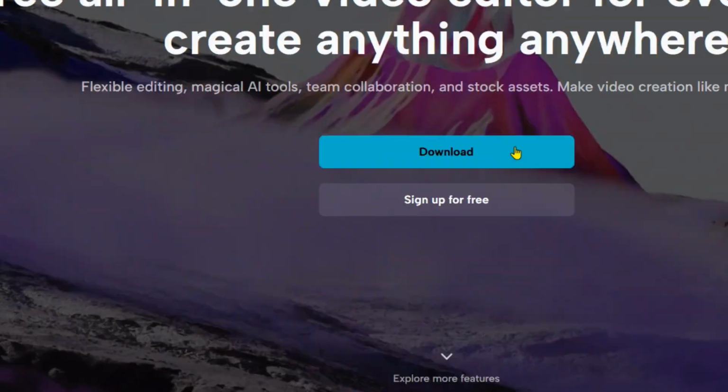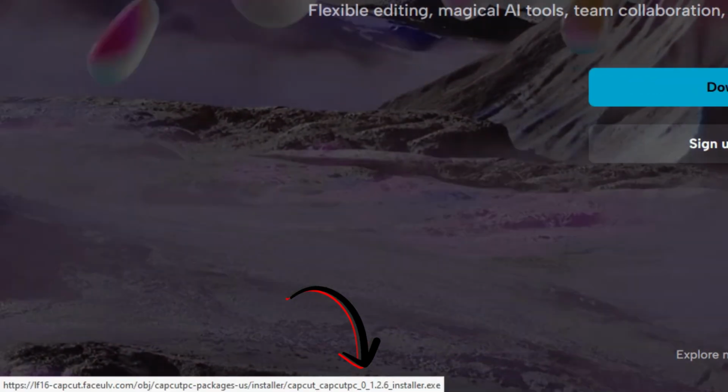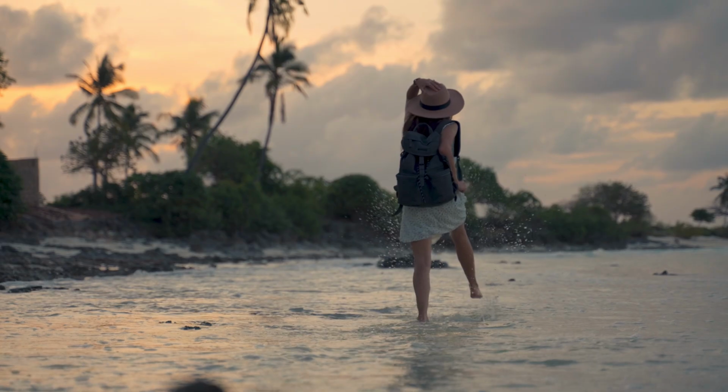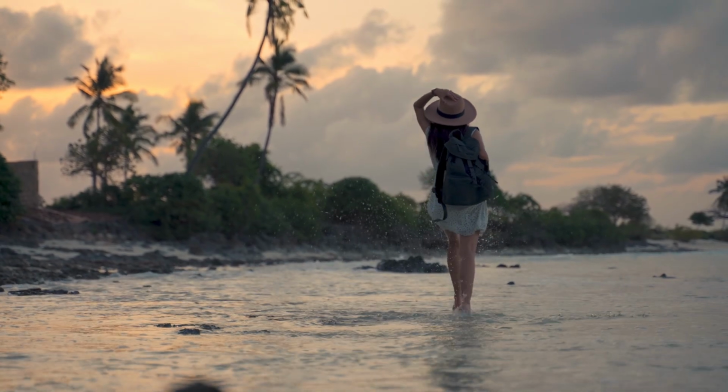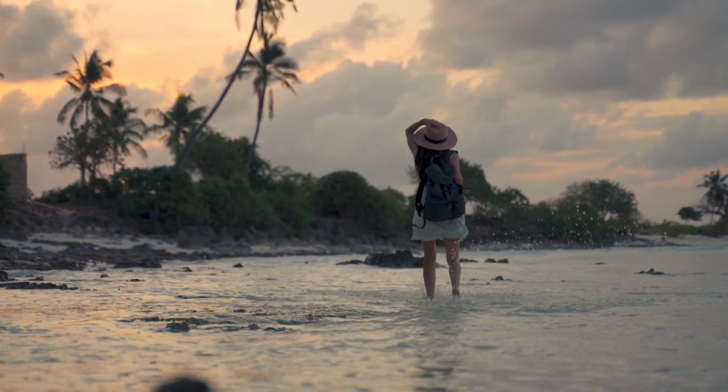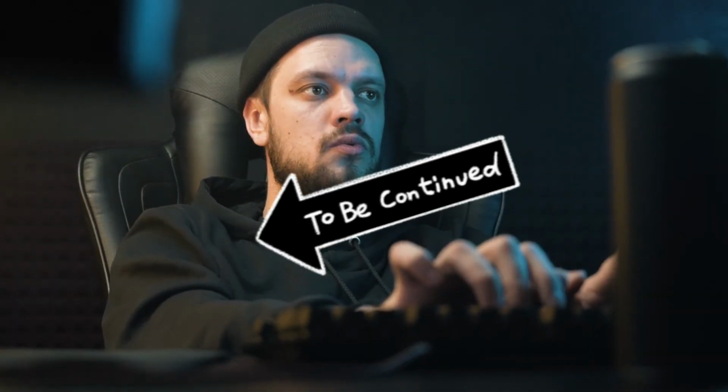CapCut, on the other hand, does not offer a portable version, only an online installer, which is a shame. A portable version of CapCut would allow users to edit videos on any device without being tied to a specific computer or installation. So those were just a few things I hate about CapCut.